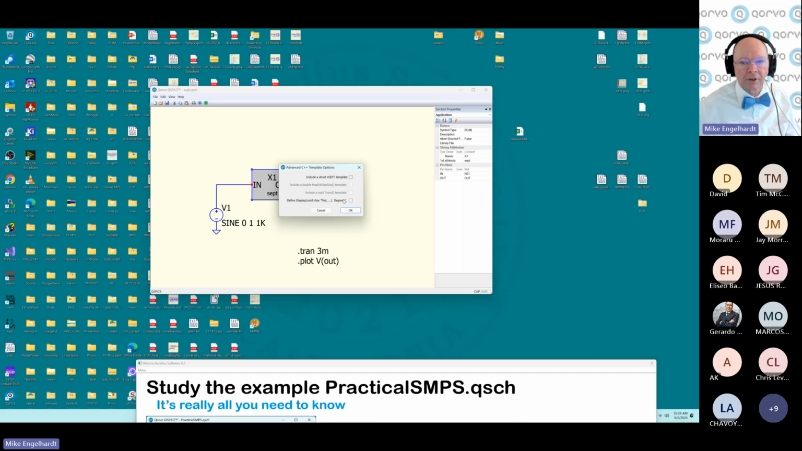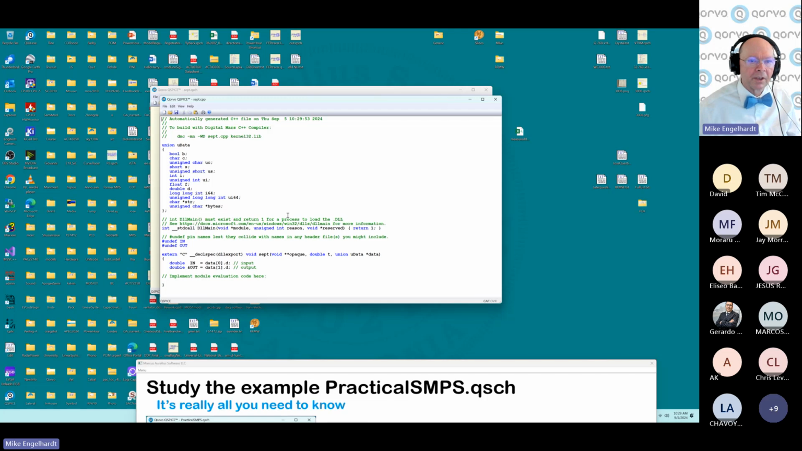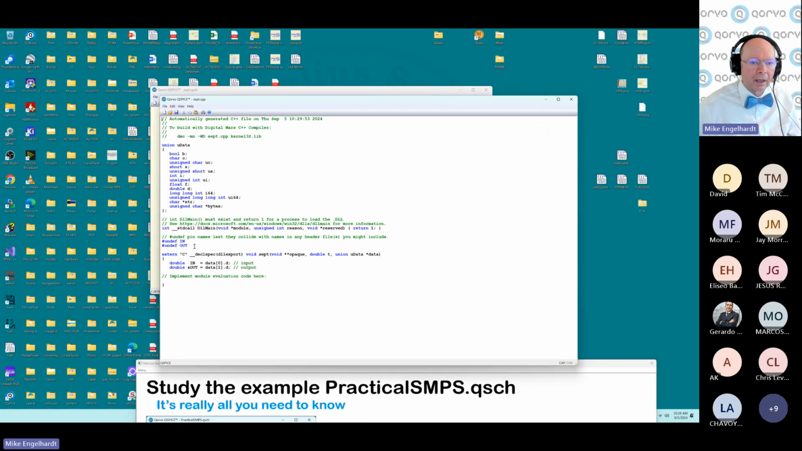Usually you're going to check every single one of these boxes. I'm not going to right now, to make the source code as small and simple as possible. I'm just going to say OK. All right, and that's the C code. And it will undef the names in case they conflict with a header file. I don't need to know that.